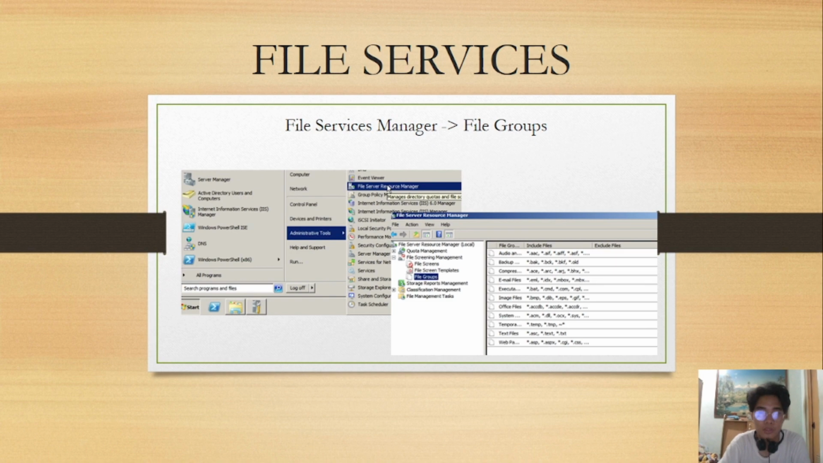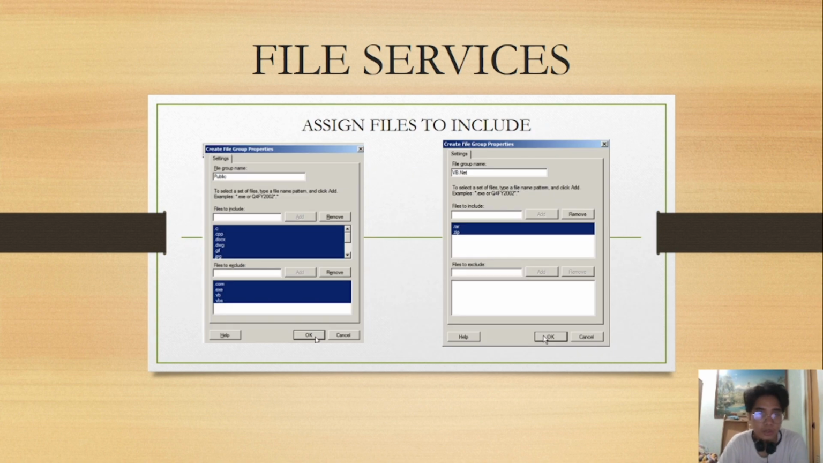manager. Upon that, you should open file groups. Inside these file groups, you should assign files to be included in your folder. For example, in public, we have assigned or included files such as .ccp, .docs, .gif, or .jpeg, and for the bb.net we have .tor and .zip.